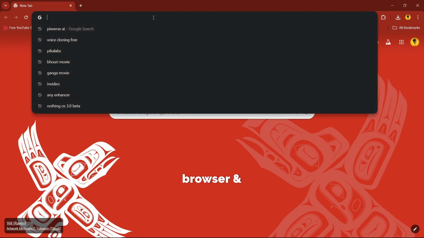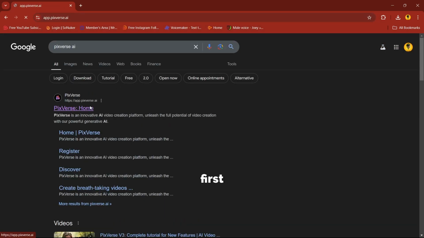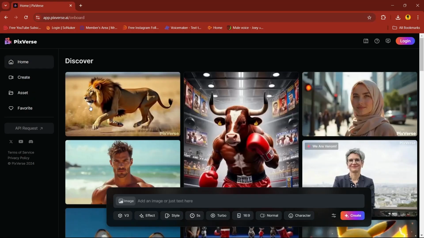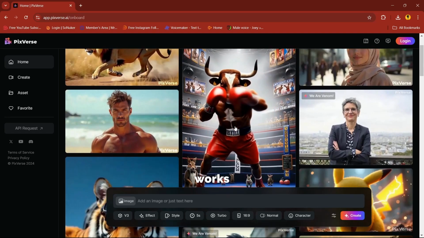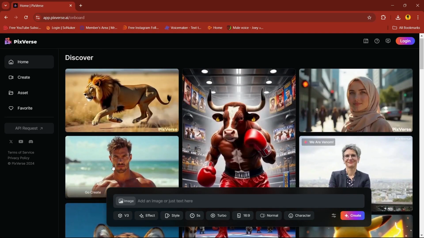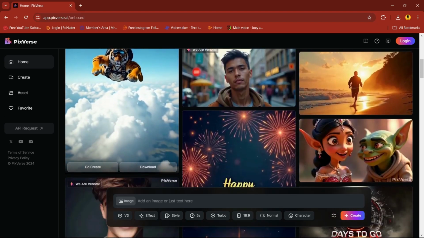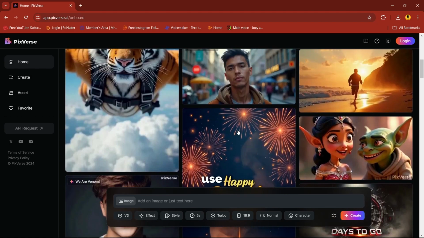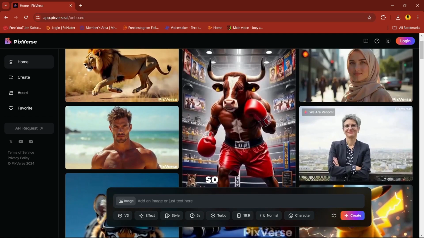Open any browser, search Pixverse AI, click on the first link. Here you can see the sample works of other creators. If you like any of this work, you can use the same prompt used by other creators. So we'll first log in.